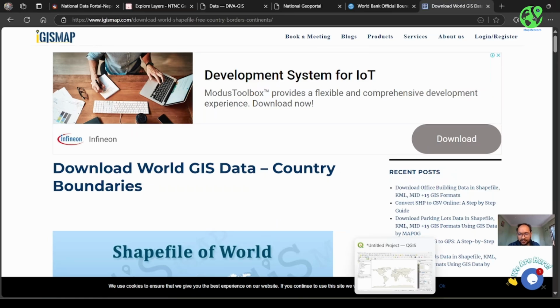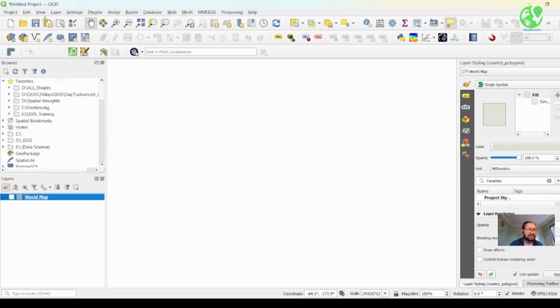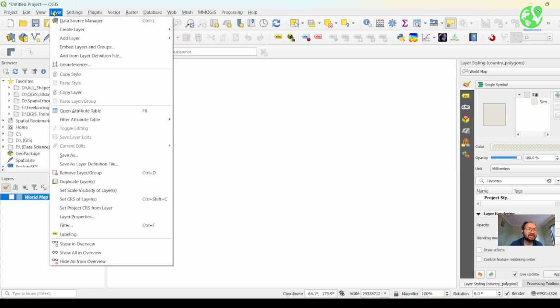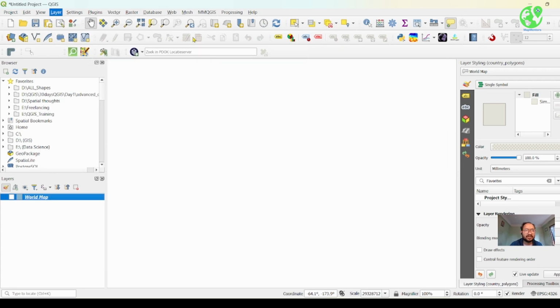So let's go back to QGIS. To input data from your local machine, there are multiple ways. The first and standard one is to go through the Layer menu. You can see here is Layer. Then we'll go to Add Layer. What type of data do we want to add? For example, vector, raster, mesh, delimited text layer. For now, we are going to import a vector layer. So I'll click on Vector Layer.